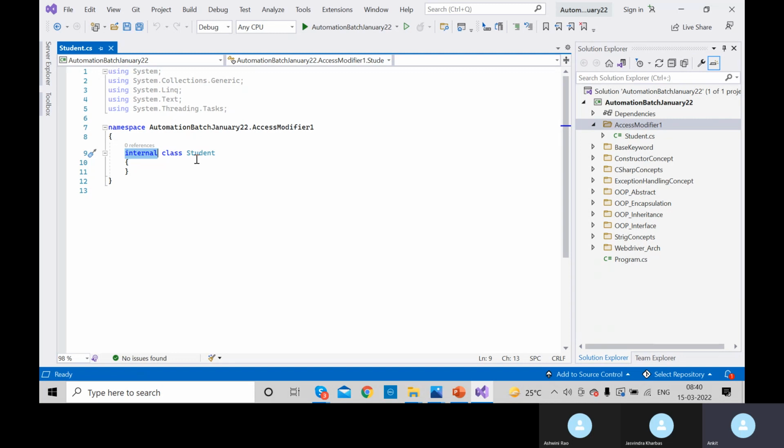In C#, the access modifiers specify the accessibility of types, like classes and interfaces, and the members of the class, like fields and methods. How we can access them, what restrictions there are, and how to put the restrictions, all these things we're going to discuss. For example, we have this class, let us say the student class.